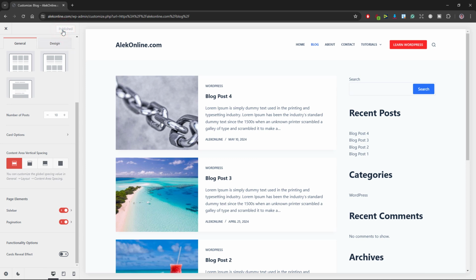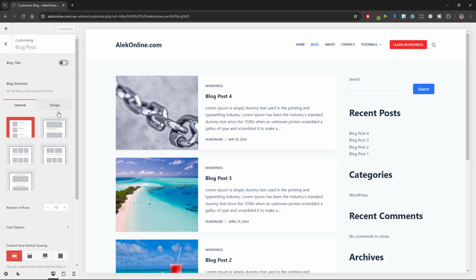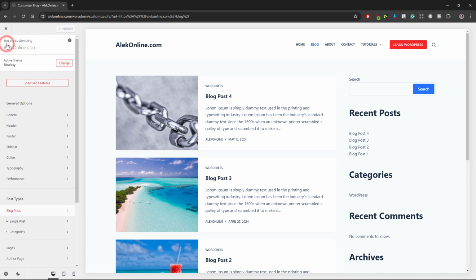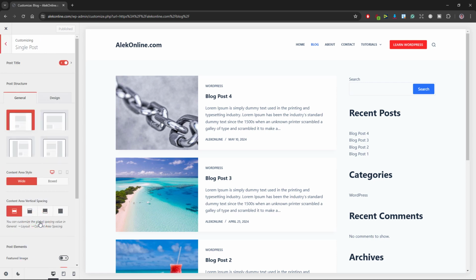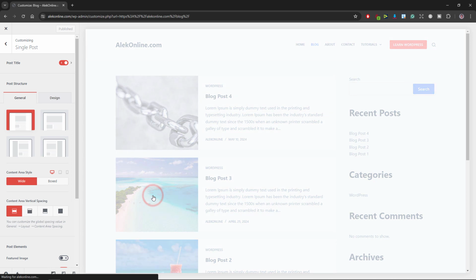Now we want to add a sidebar to every post on our website. To do that, scroll up and click this back arrow. This time select Single Post. To see your changes, click on any post to the right.